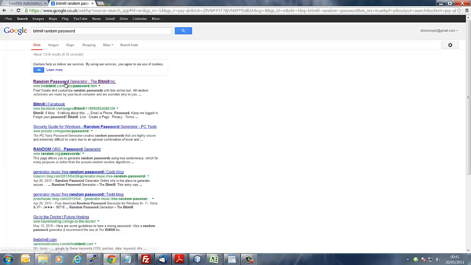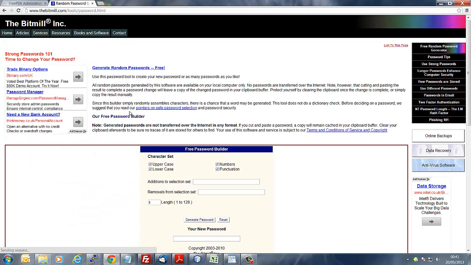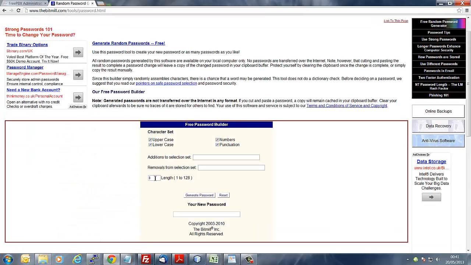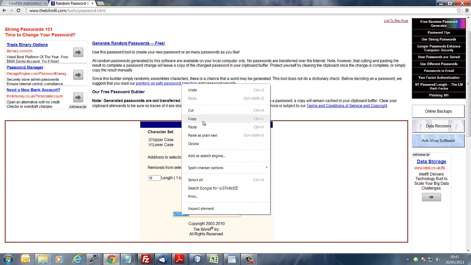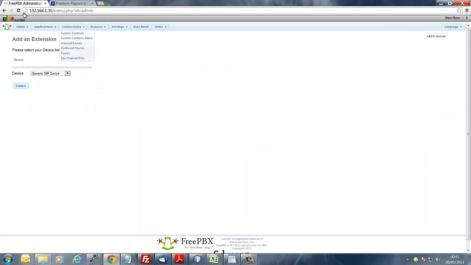and we can go there. There it is, bitmill, and I'll just choose a length of 10. Now, when you generate the passwords, FreePBX will complain it needs to have at least 2 numbers and 2 letters, which as you can see it's not here. So I'll just make sure I can generate one here that's got 2 numbers and 2 letters in. That's fine, we'll use that one. So I'll copy that, and then let's go and create our extensions.